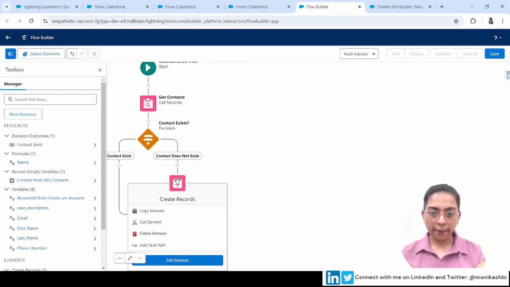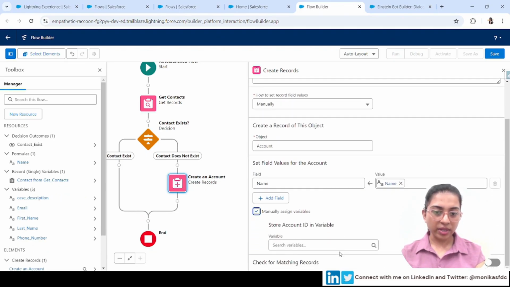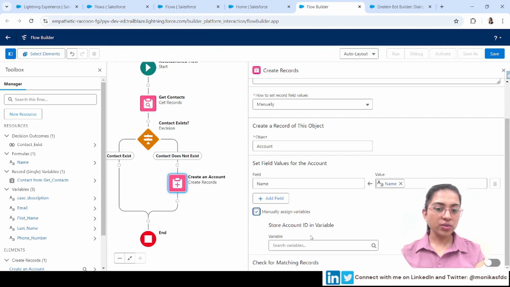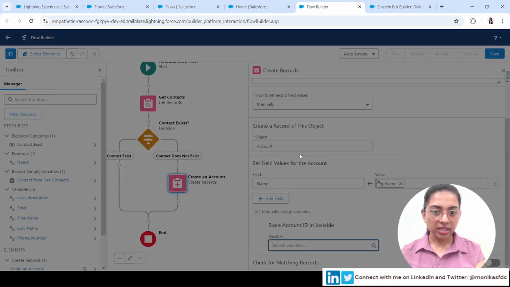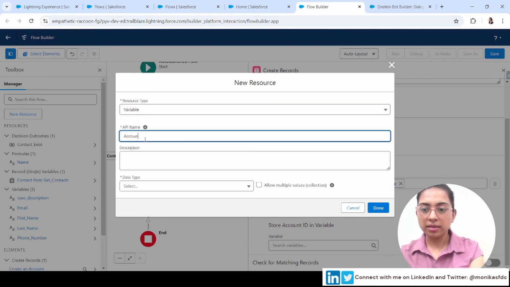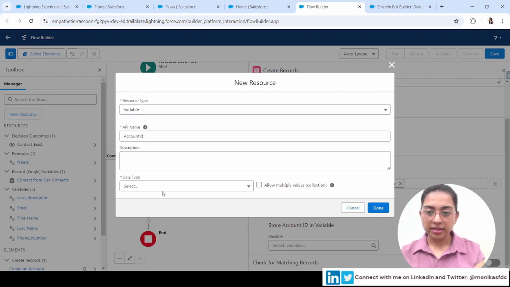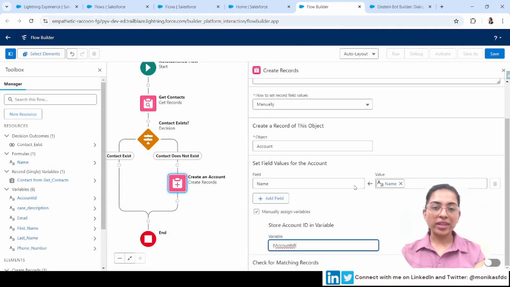Let's go here again, click on the manual assign variable, and let's store the account ID in a variable because in contact we will need the account ID. Create a new variable, let's name it account ID, data type text, and save it. Now when the account will be created, the account ID will be stored in this account ID variable.